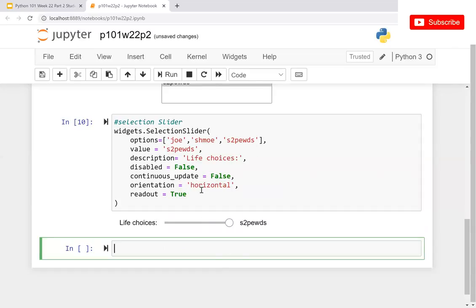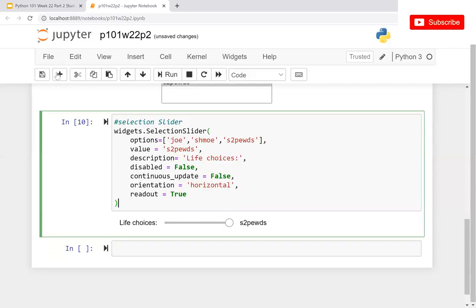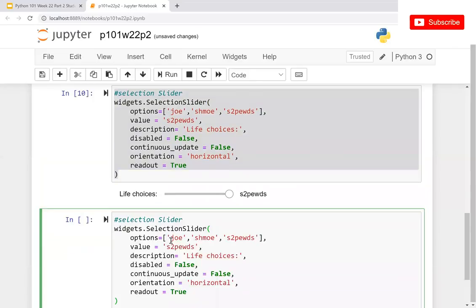And selection range slider is really similar, except you use ranges instead. So selection range.